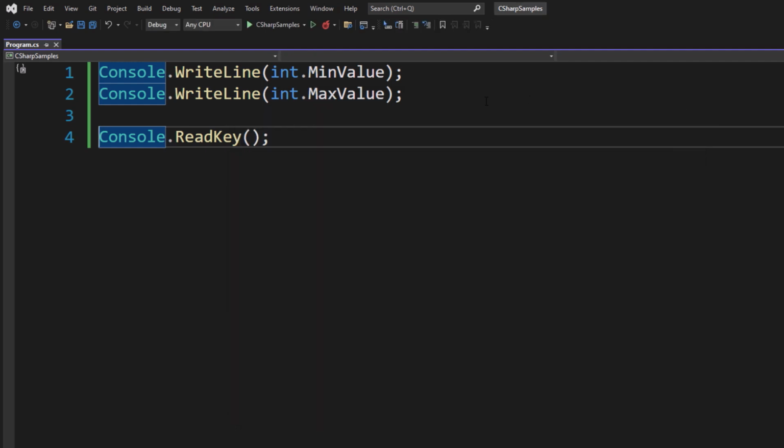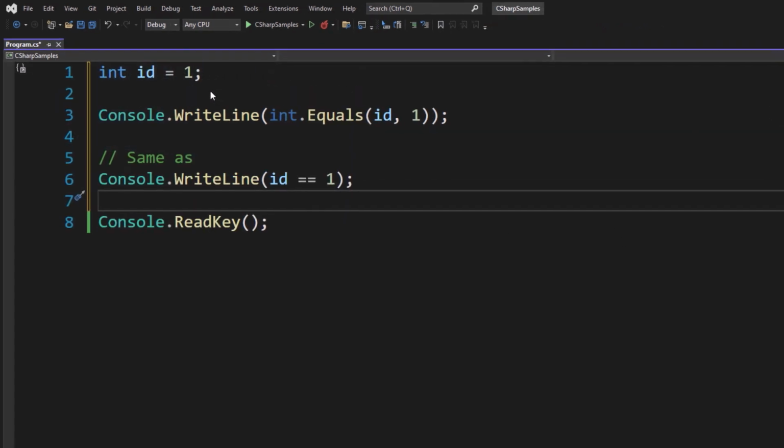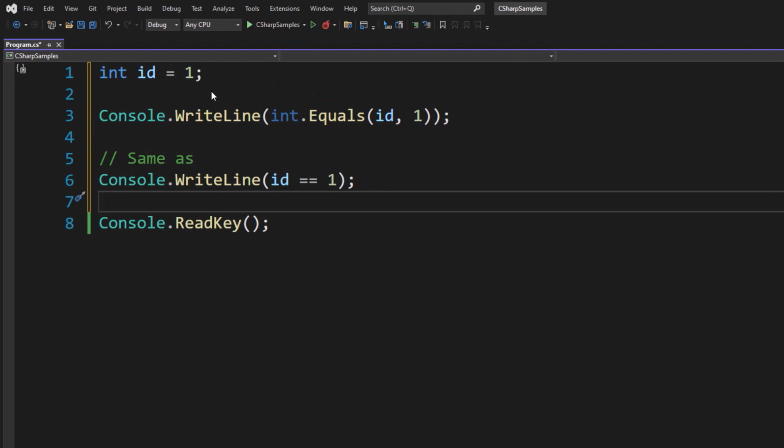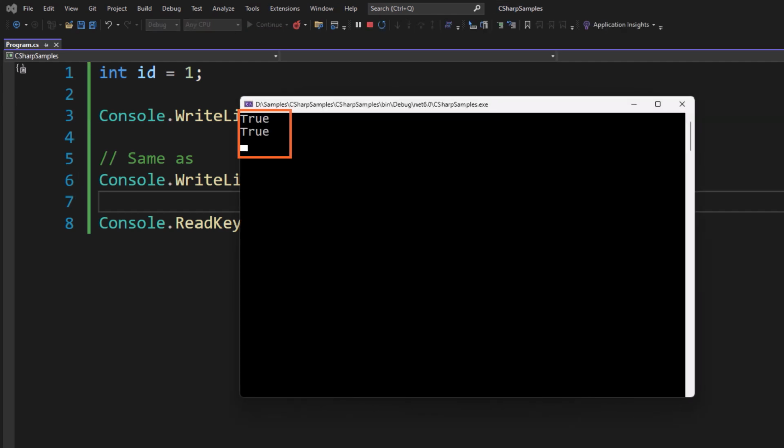Next, let's take a look at some of the methods that are available to the int data type. Let's try the equals method. Int ID equals 1. And then on line 3, we do int.Equals. And we're going to compare these two parameters that get passed in. One is the ID variable, and the other one is a 1. And that is exactly the same as writing ID equals 1. So if we run this, we end up getting a true and a true.